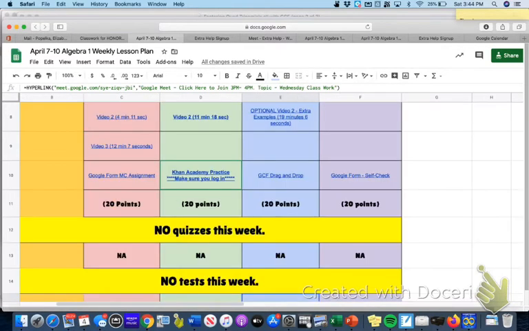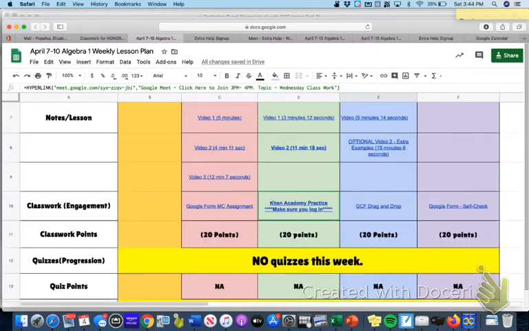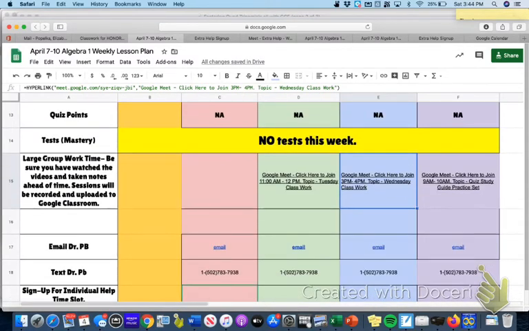So you're always going to scroll down here if you want to do the whole group lessons. You're going to go right here to where it says large group work time. And there are two things that are very, very important that you need to notice for how those work times are going to go.